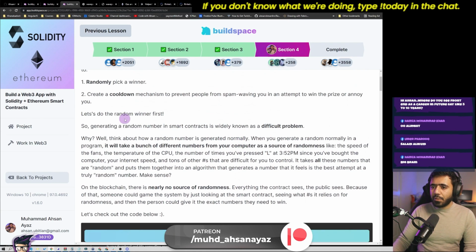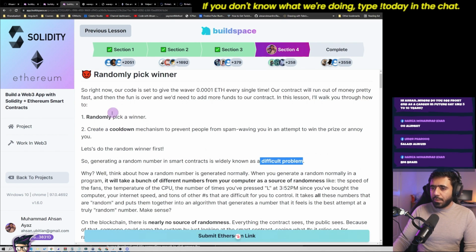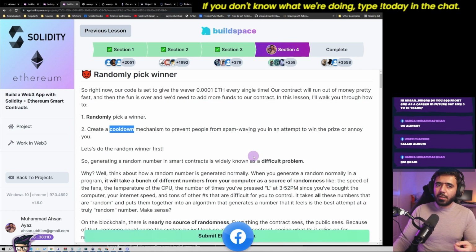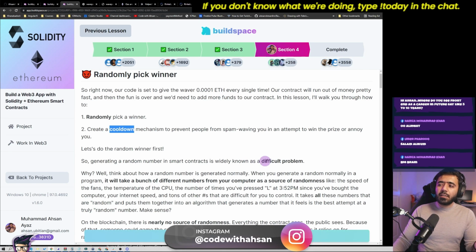This is the one that we need to work on. Generating a random number in a smart contract is widely known as a difficult problem. We need to do two things: randomly pick a winner and then create a cooldown mechanism to prevent people from spamming. So what will happen is that we pick a winner, we send them ethereum money, then we wait for a while before we can do it again.